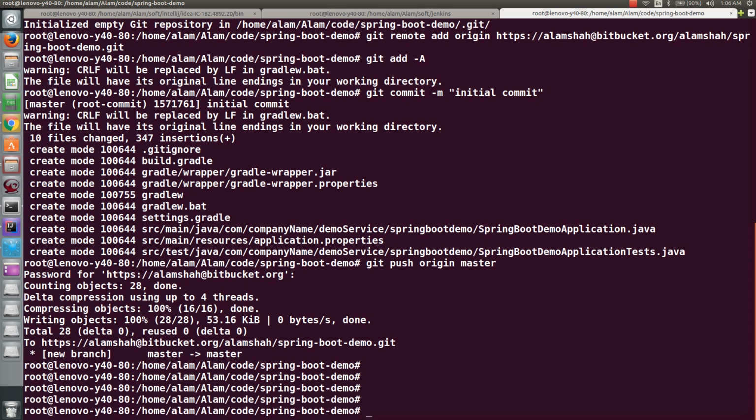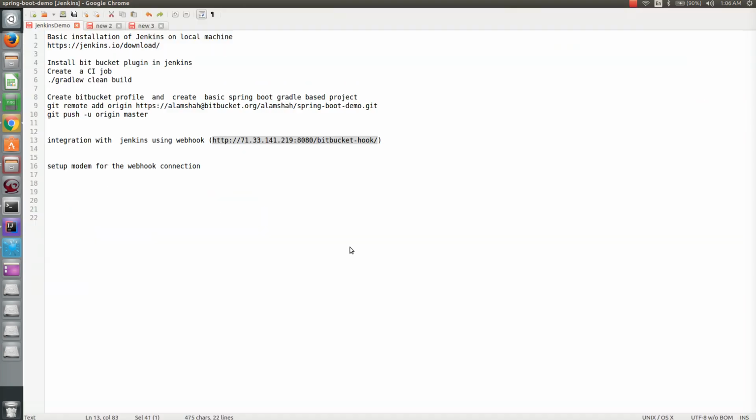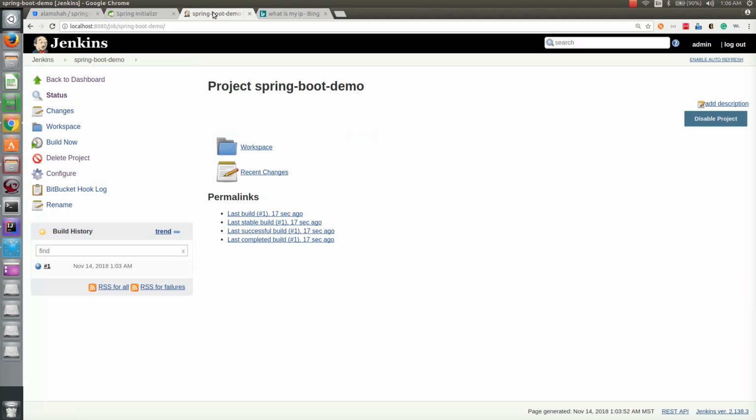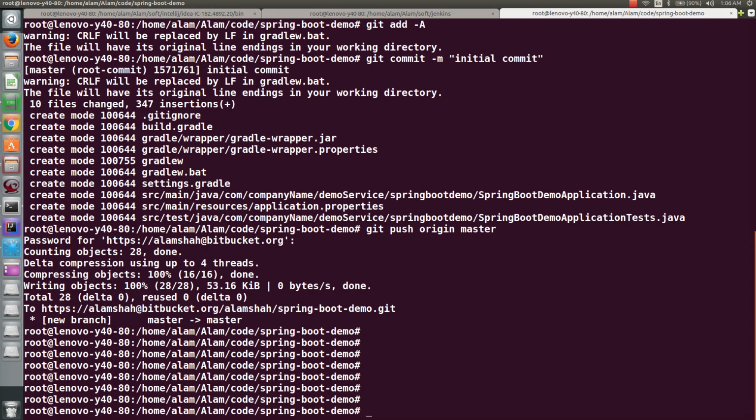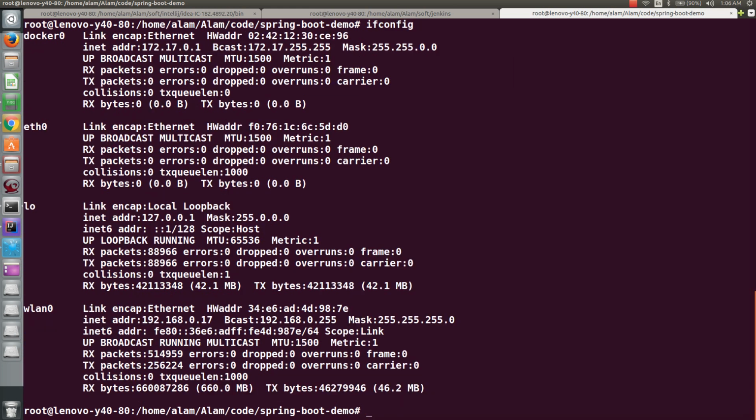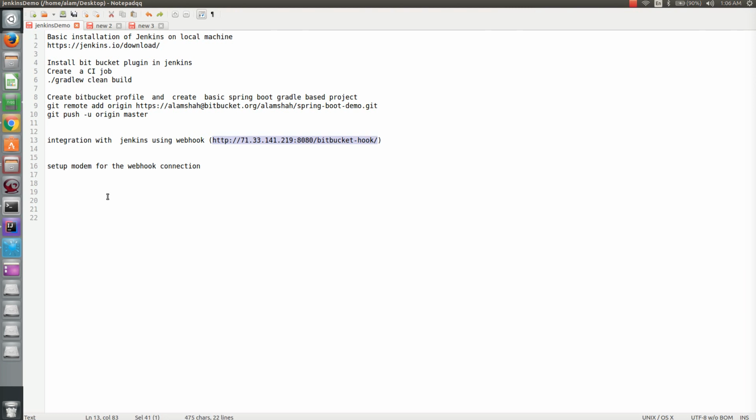So I'm gonna say that if it is coming to you with port 8080, hey modem, if anything is coming to port 8080, forward it to this machine. So I'm gonna see what is the IP of this machine. I'm using Wi-Fi. So this is the IP, and then after that I'll just paste it here.